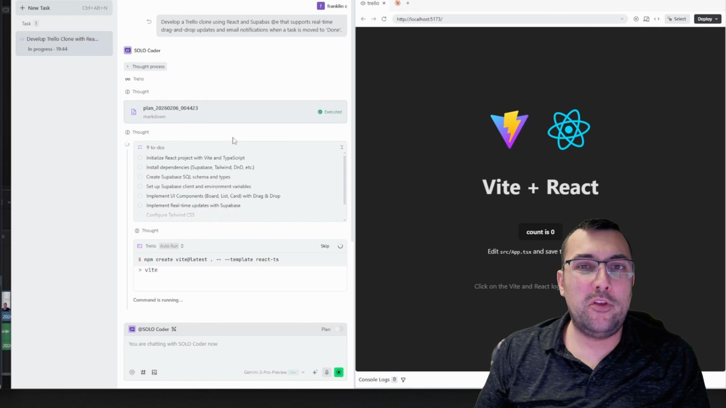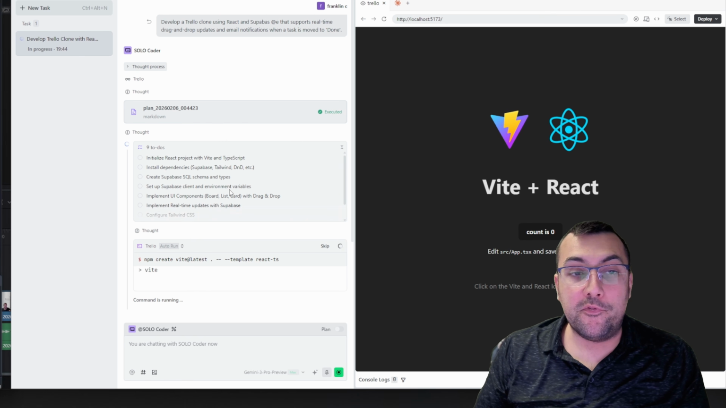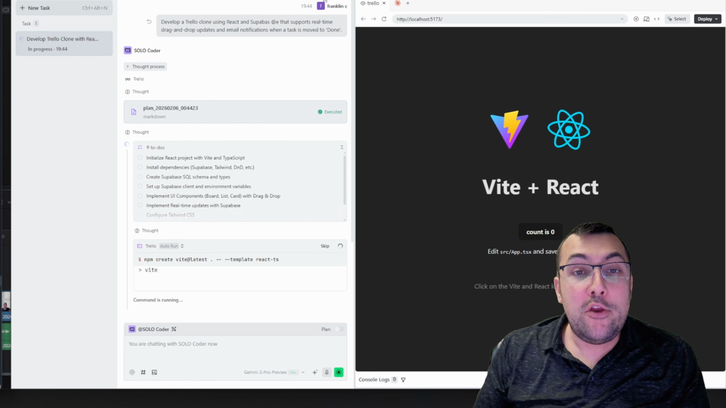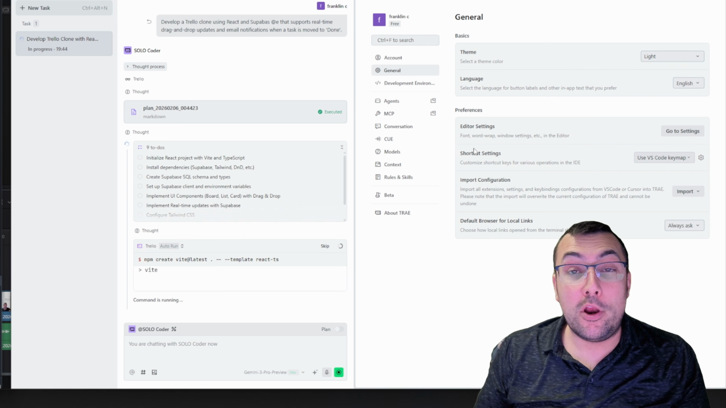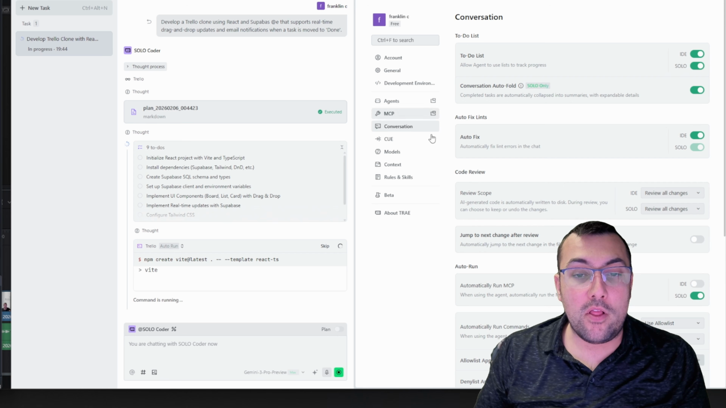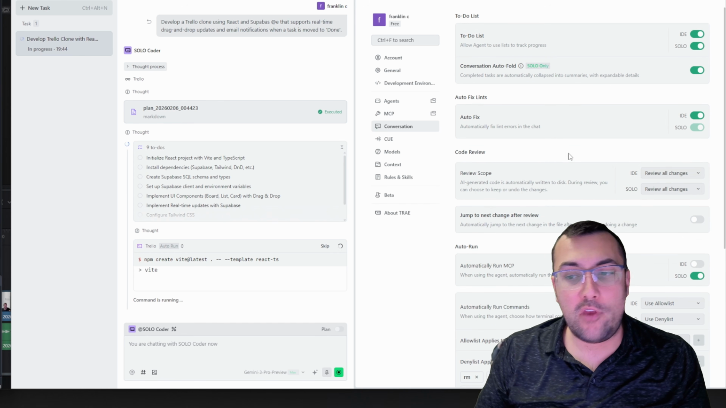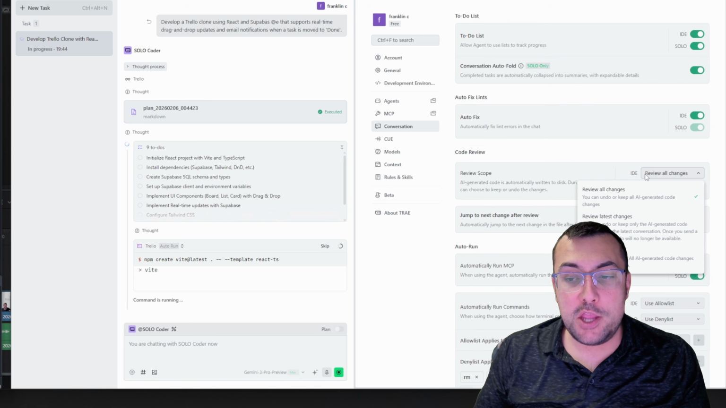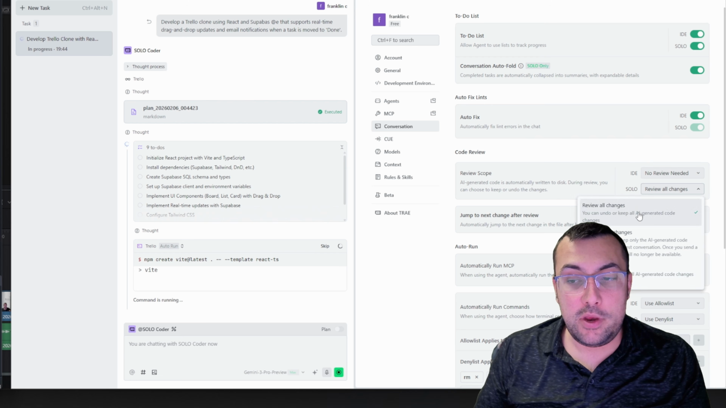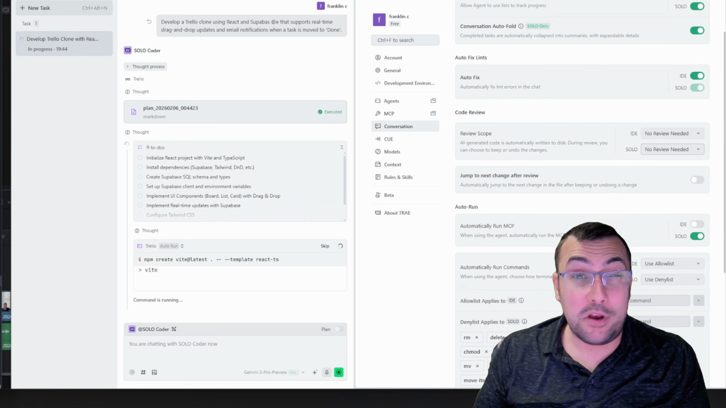Now, you might have noticed I'm still doing some manual work where I'm confirming things as I go. And if you don't know how to program and you're like, okay, I'm just going to trust what it tells me, you can do that as well. You can see on the left here, we can actually go to conversations under settings. And instead of reviewing all changes, we can just say, hey, no review needed. And it's just going to go through and just work. So that is an option as well.